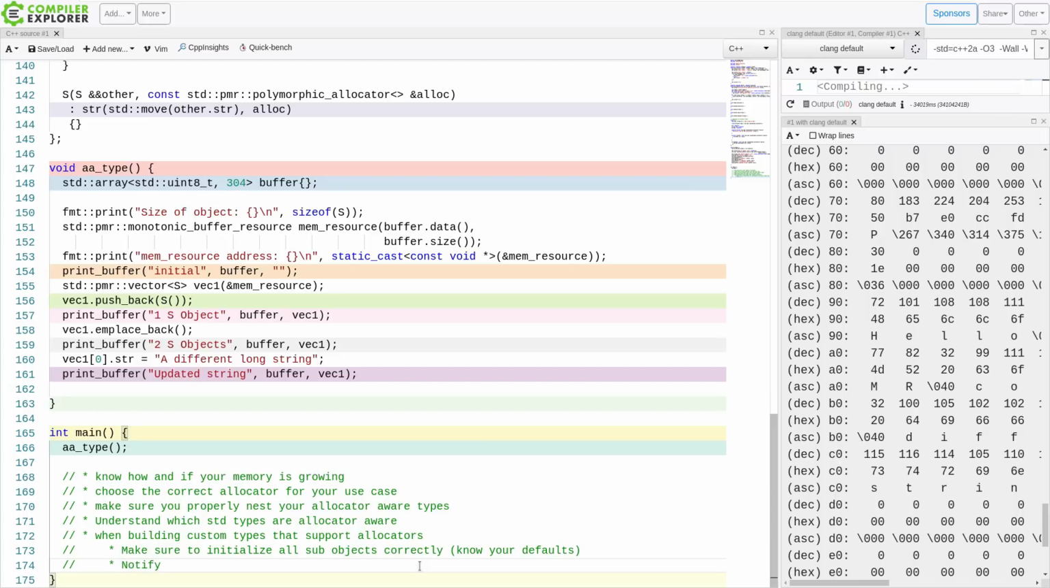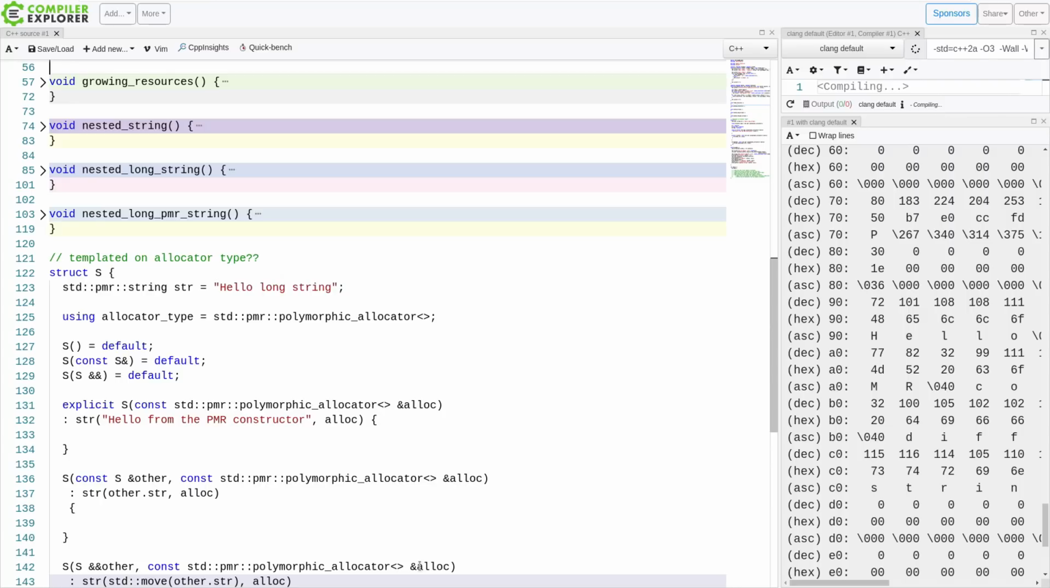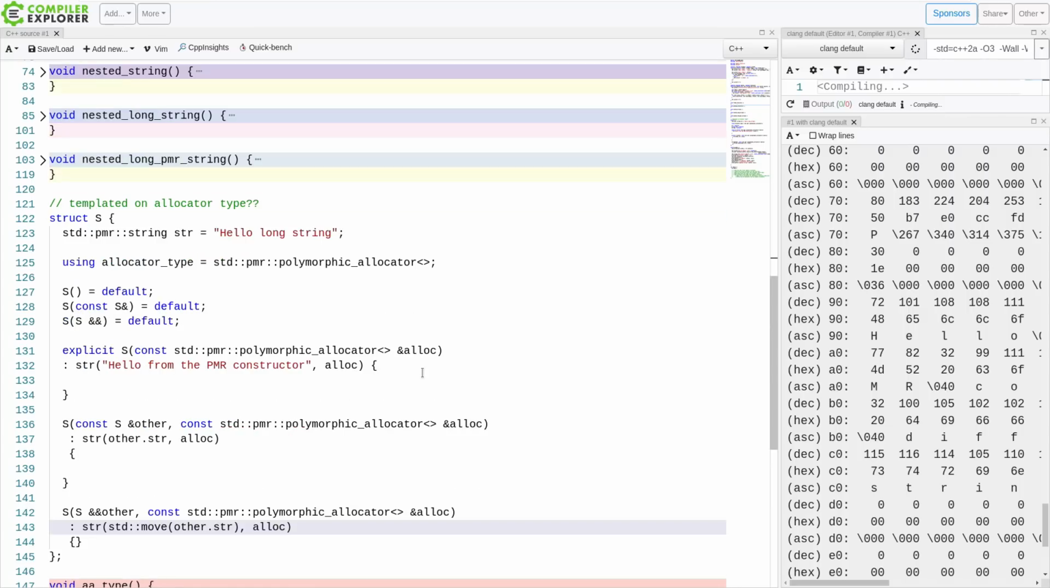We need to notify the allocator-aware containers that we're using that we support our own allocators being passed to us. So let's take one more look at this here. We need to come back to this.